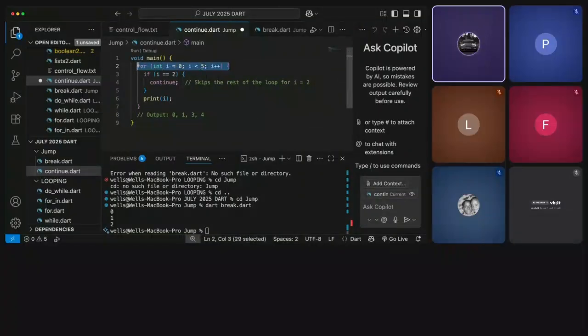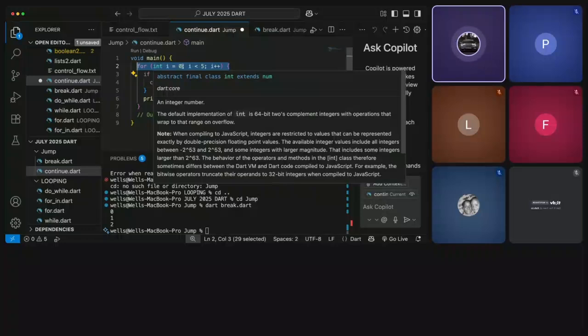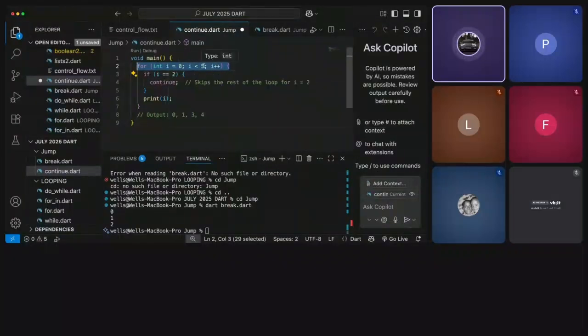So we have the for loop here. We have our initialization, we have our condition here, and we have our iteration, right? Then coming to this condition, what are we saying? We are saying that if the value of I is equal to 2, then just continue. Meaning that when we get to 2, skip the value 2, and then print the rest.